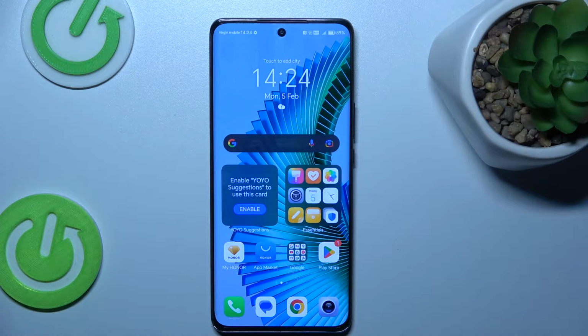Today I have the Honor Magic 6 Lite and I want to show you how to set mobile data limits on this device.